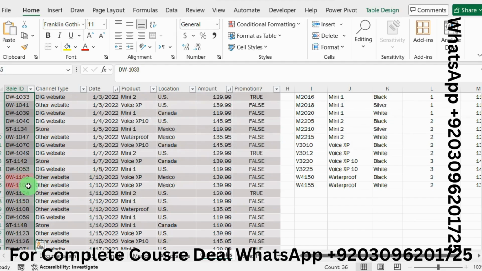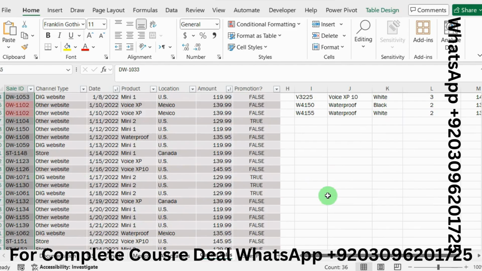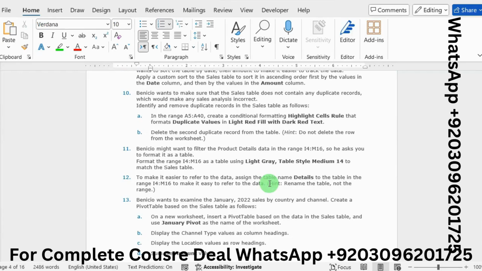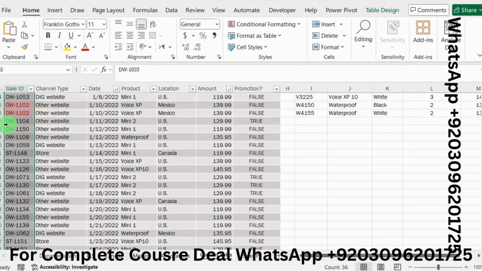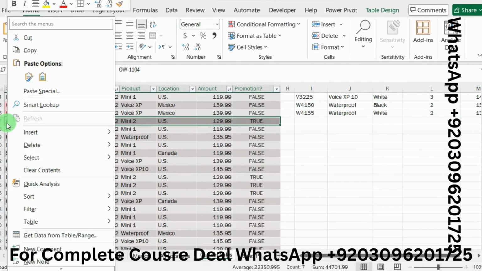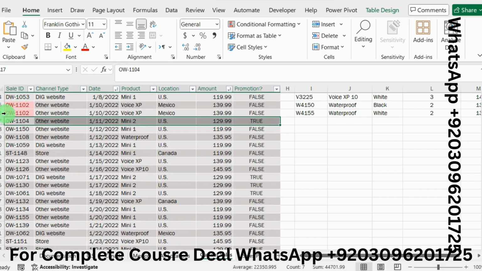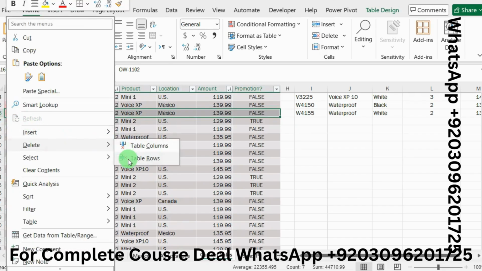So here are two values. Part B is delete the second duplicate record from the table. Do not delete the row from the worksheet. So we need to delete the record only from the table. So select this one and delete table row. Sorry, this one. Select this one and delete the table row.